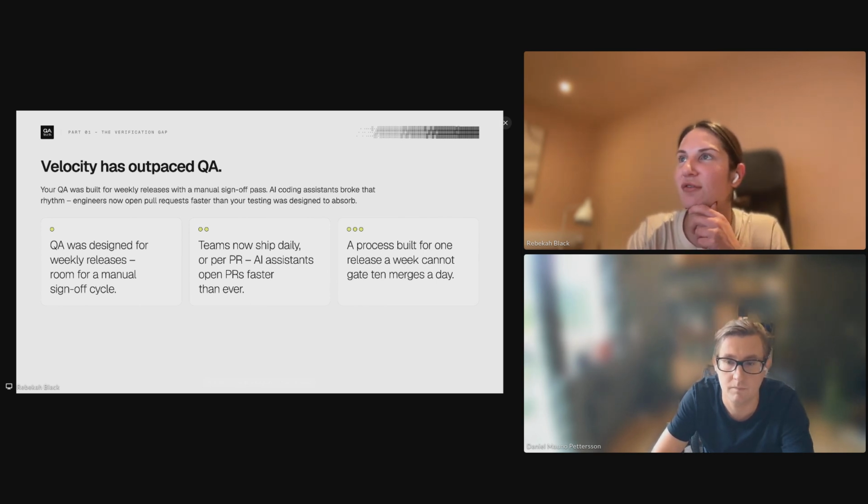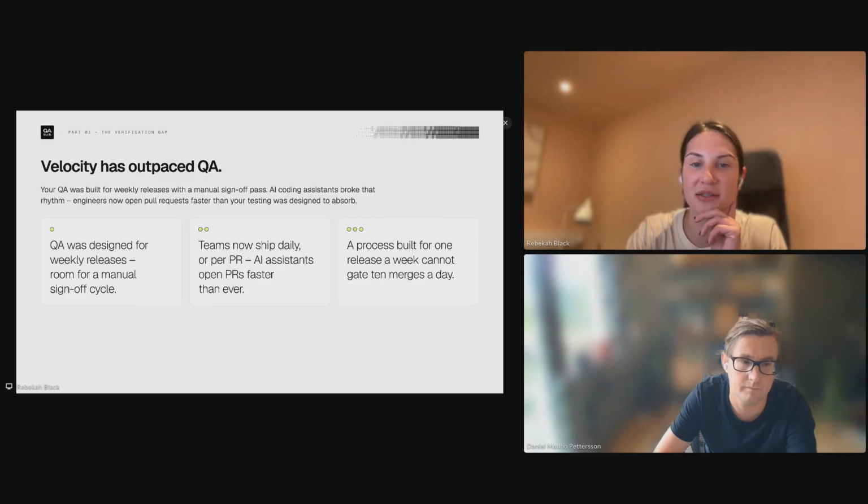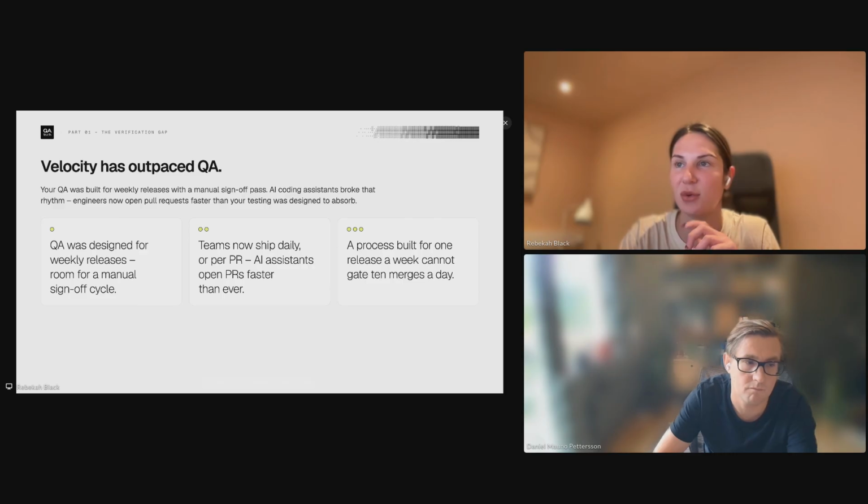Daniel, just to segue on from this slide deck, what do you actually see happening for companies when they hit a wall like this, where their velocity is far outpaced by their QA processes?